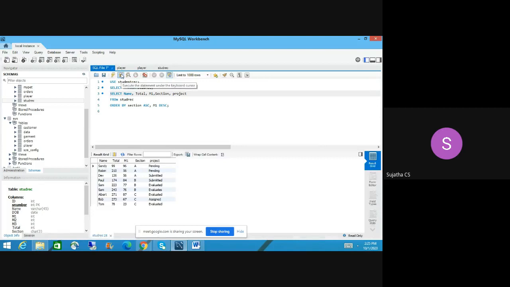Okay, let me run here. Okay, see here. First, it will sort section A, B, B, C, C, C. Then within this A, it will sort by descending order. So within this B, it will sort by descending order. So then again, it picks all 3 C, section C. It will sort by descending order. Okay. So this is selecting multiple columns, and then asking to order by either ascending order or descending order. Let's move on to the next one.